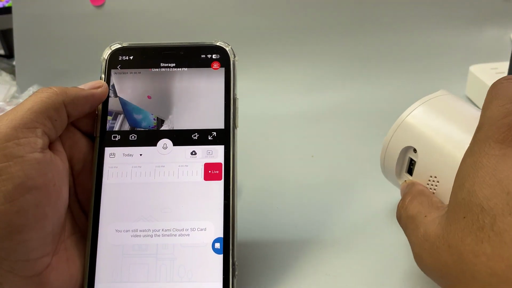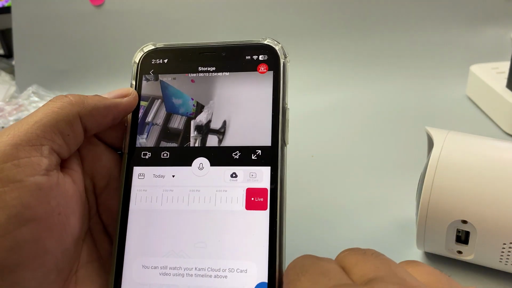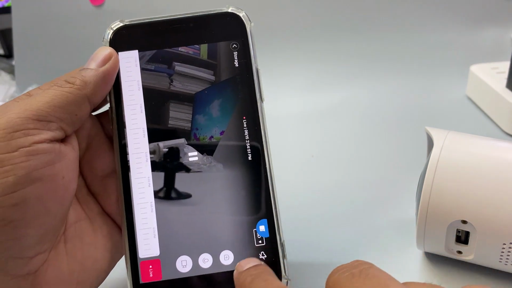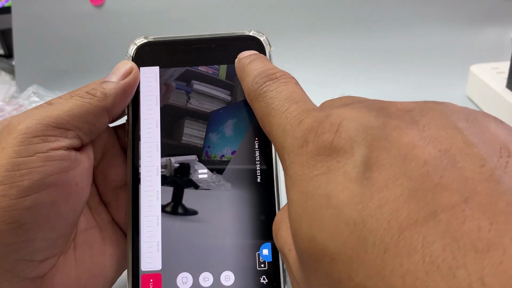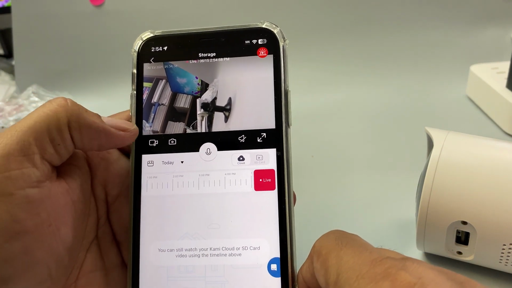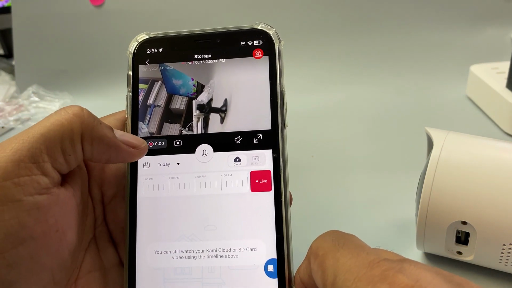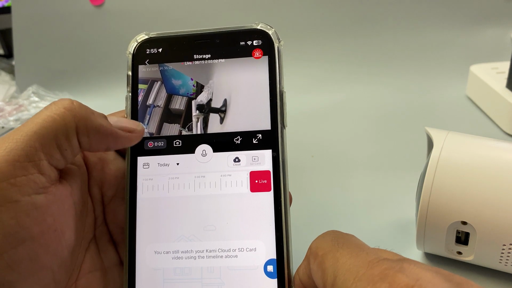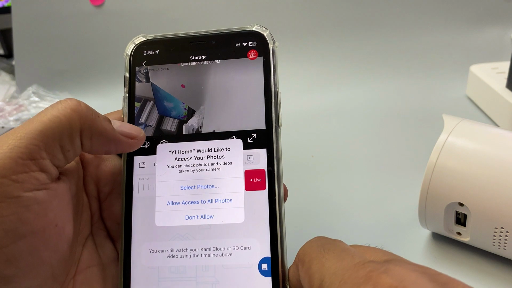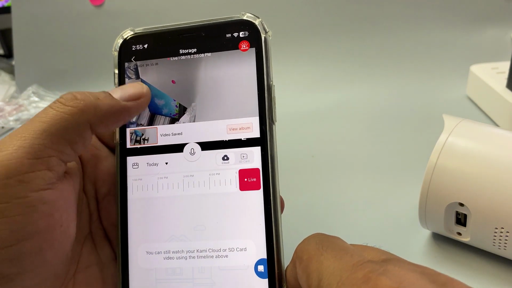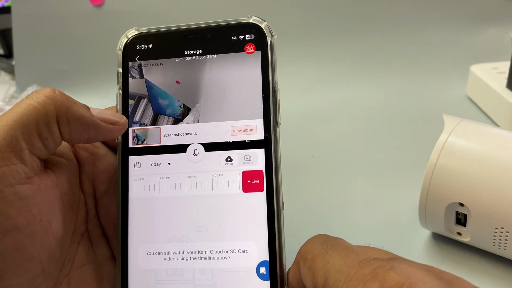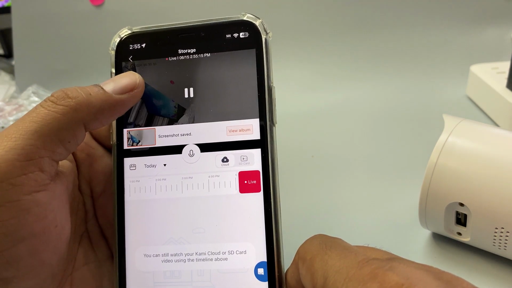Now the next question is how we can use it. If I click this one, it will be bigger in size. If I click again, it can go back. If you want to make a video, press this one and it will make a video. And if you want to take a picture, press this one, it will take a picture.